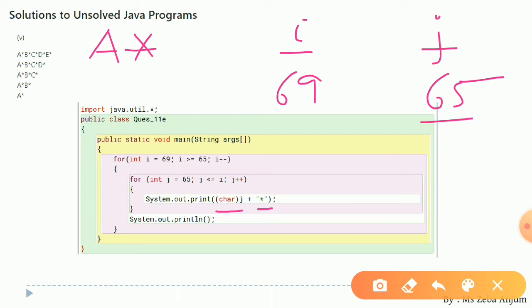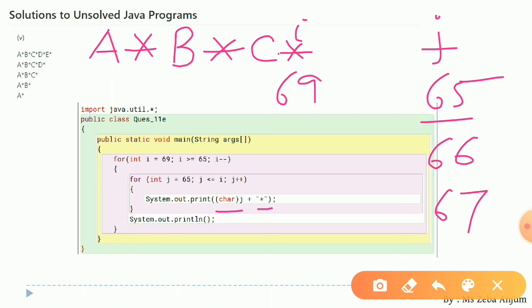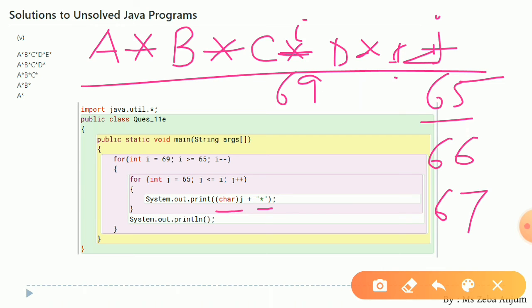Now for the next iteration, when we got j++, the value of j will become 66. Now the condition is again true. So in the same way we will be getting capital B with the star symbol obviously. For the value 67, we will be getting C with a star, and in the same way D and in the same way E. So this is how we are going to get our first row.